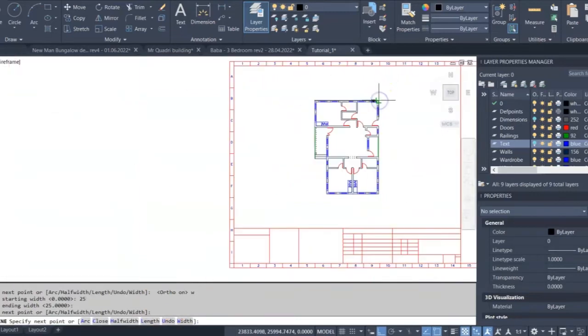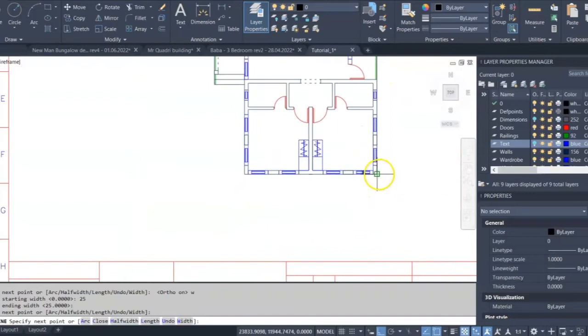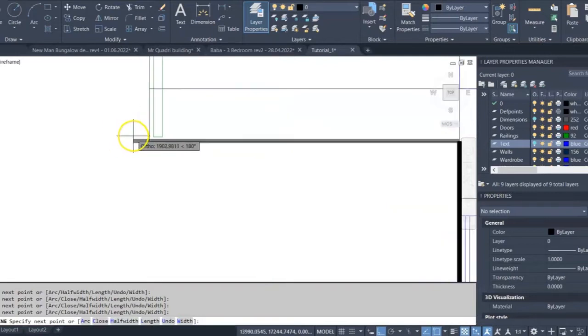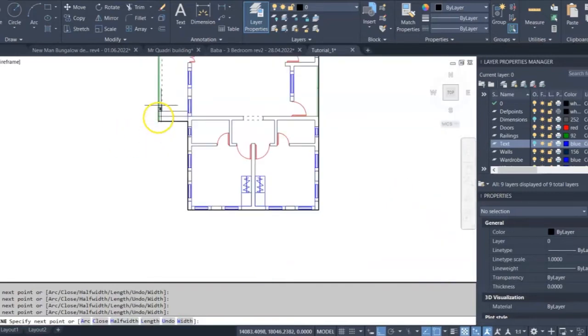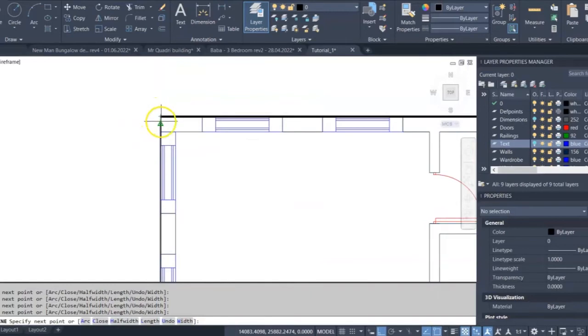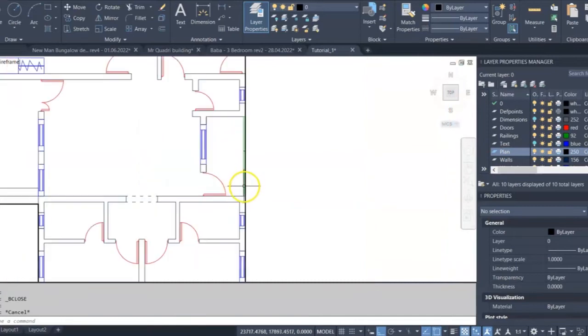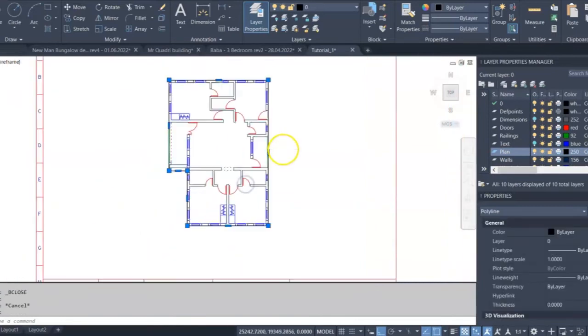So go to this edge, this edge. Now, do you want it to cover your staircase? I would like for it to cover my staircase. So this edge, then I'll come here, this edge, and I'll hit the C button and press enter. So we're good.